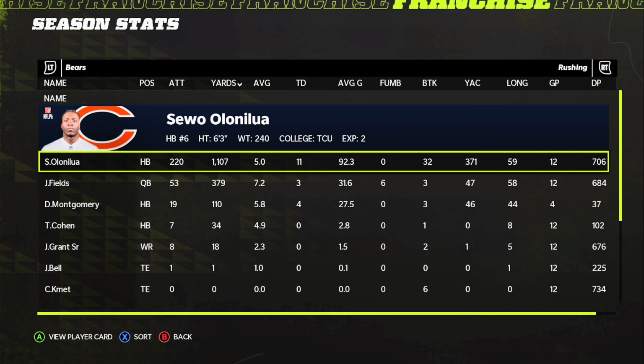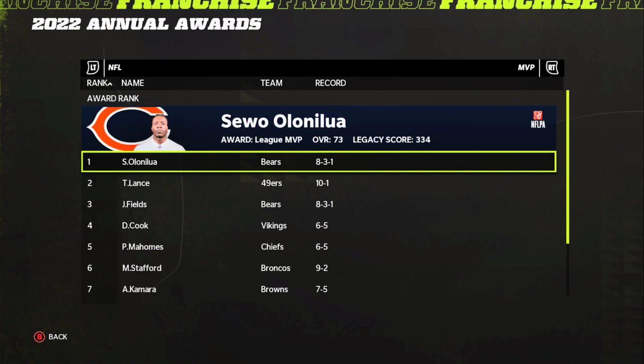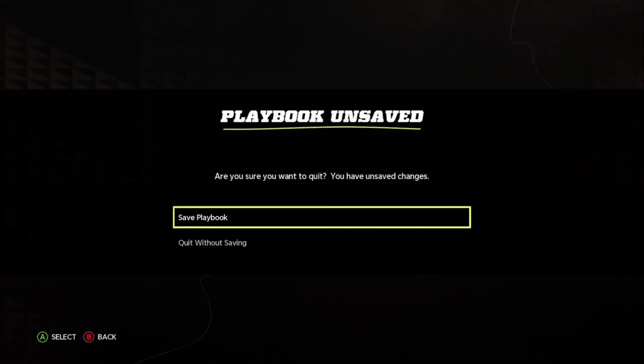You'll notice he's here as well on the receiving as my leading guy in terms of receptions, and that's a 5th round rookie, Max Baldwin, who's leading my team otherwise. And here's the current MVP standings. 2 of the top 3 spots. Once you've assembled your custom playbook, make sure you hit save.